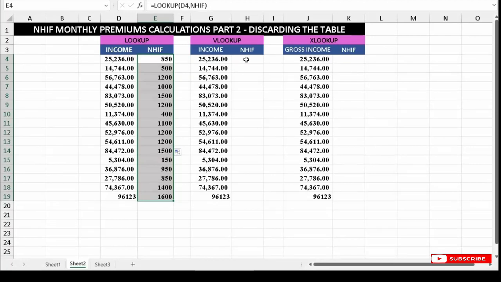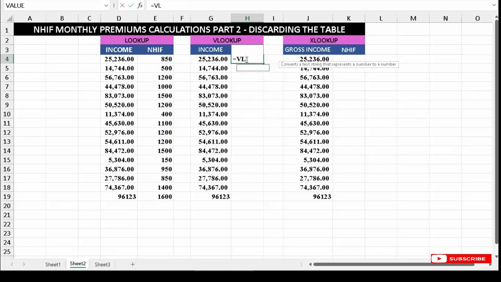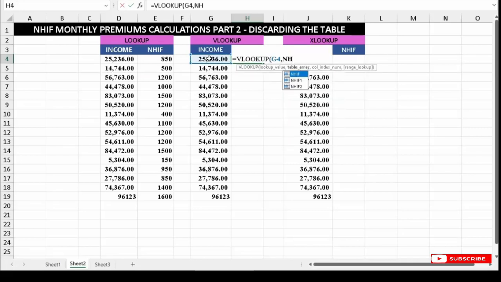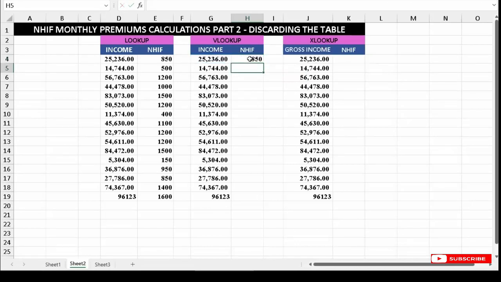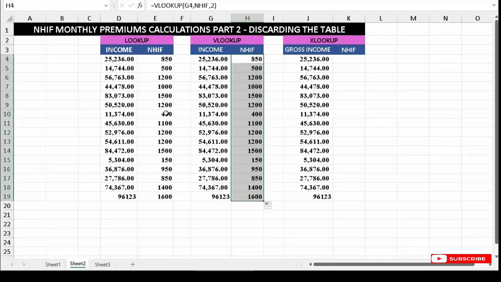Then for Vlookup, you say equal to Vlookup, the lookup value, comma, NHIF, then comma, the column index is 2, close bracket, then enter. So you get the same value. You get the same values as the values in the Lookup calculations.